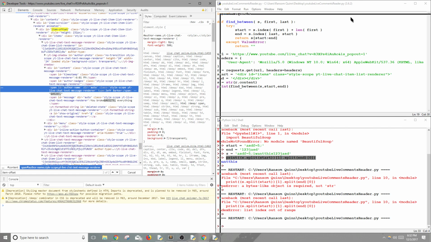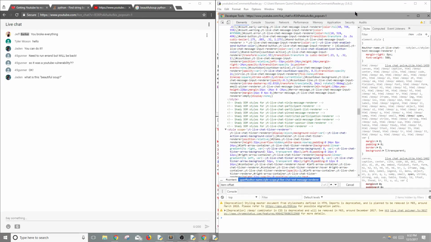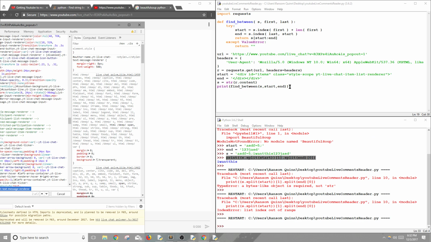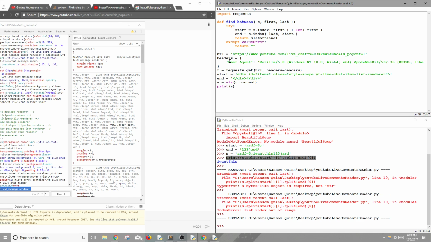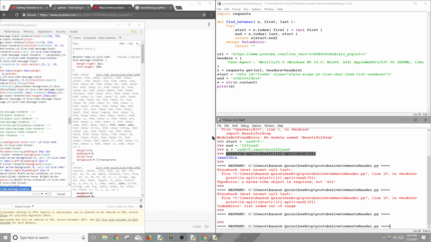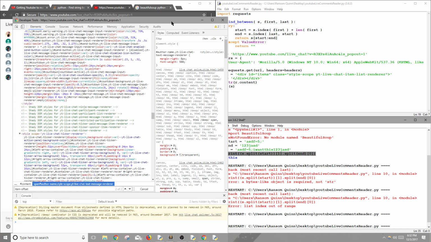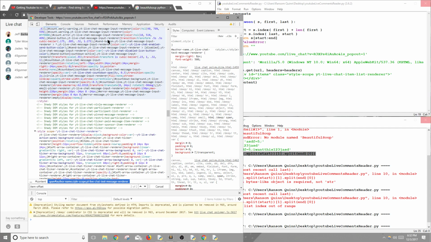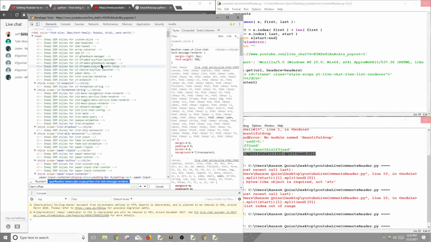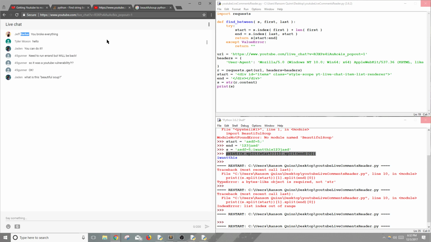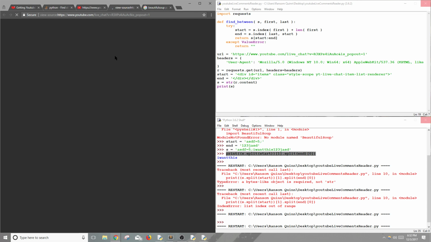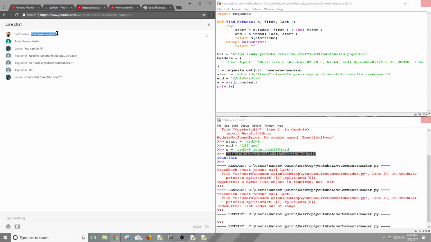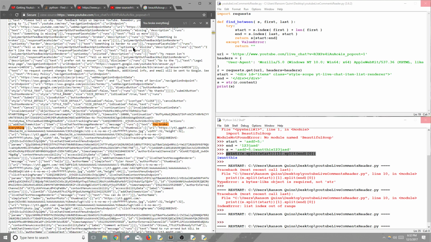Oh, wait. Wait, I know what's going on. Wait, what if we print S? I know it takes forever, but I think I know what's going on. I think we aren't actually getting the website, or not the one we want. I'm trying to remember how I worked around getting the one we actually want. Unless, no. Because when I did view source, I was able to find the comments. Yeah. So, no, we're getting the right website.